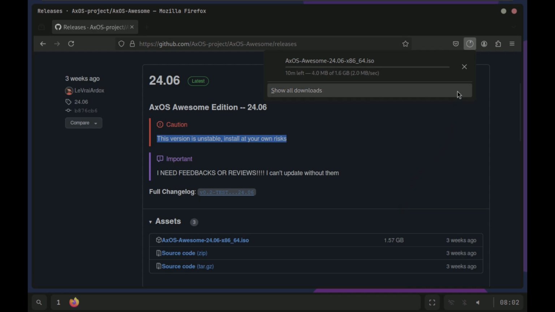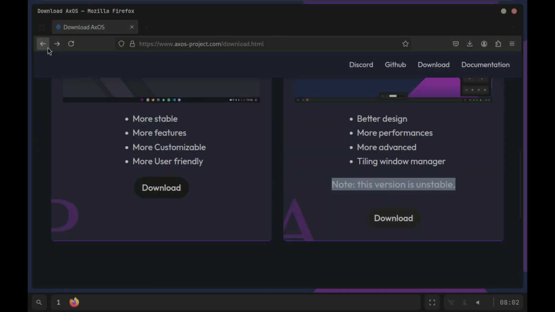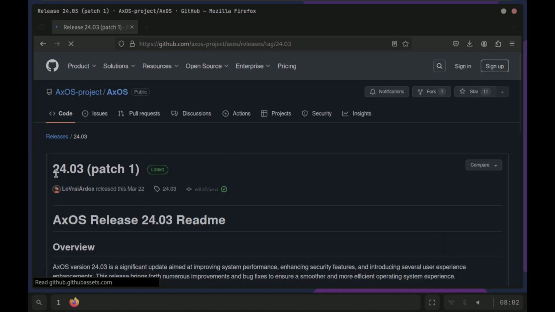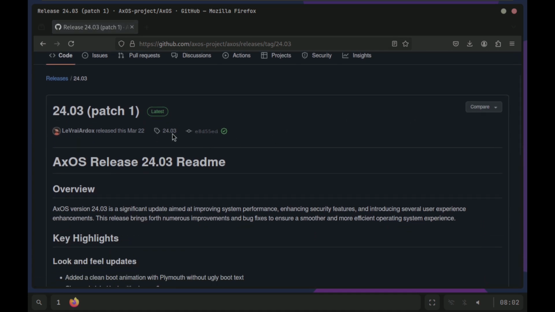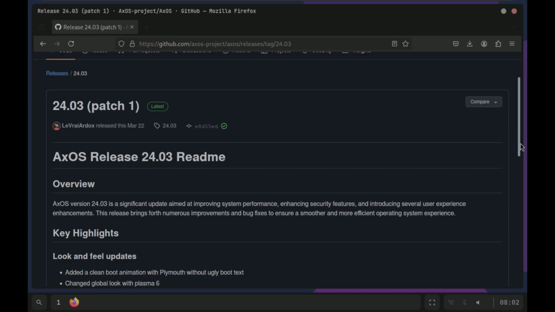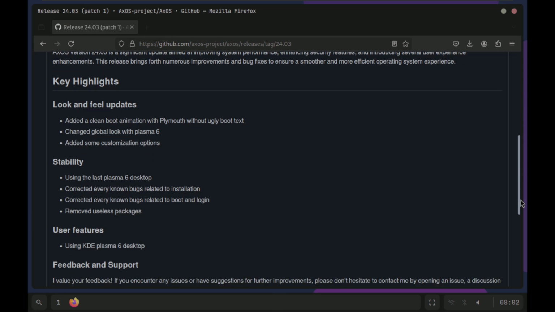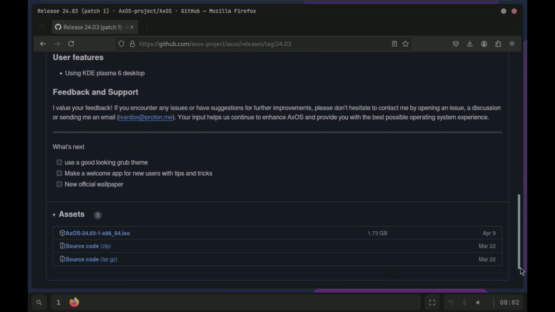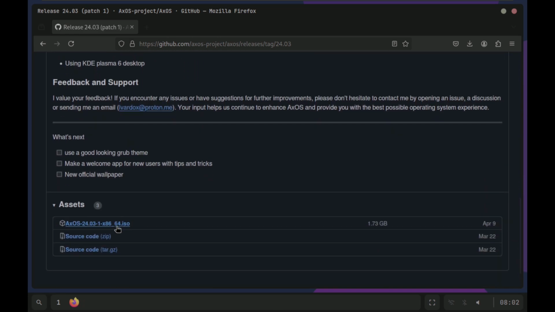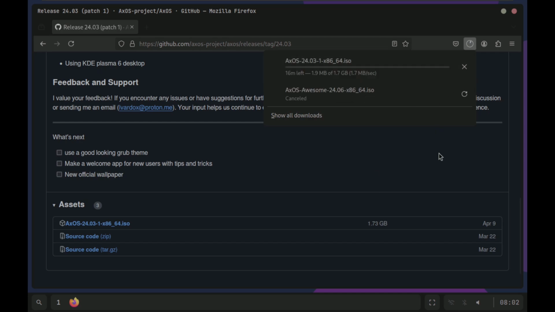So here is the ISO file, and now let me show you the KDE Plasma downloading process. Click on the KDE Plasma download and it will take you directly here. 24.03 patch 1, March 22, AxOS release 24.03, and here are the key highlights and some other information. And when you scroll down, you should be seeing the download here, which is from April 9th. Click on the download. It's 1.73 GB and here is the downloads.